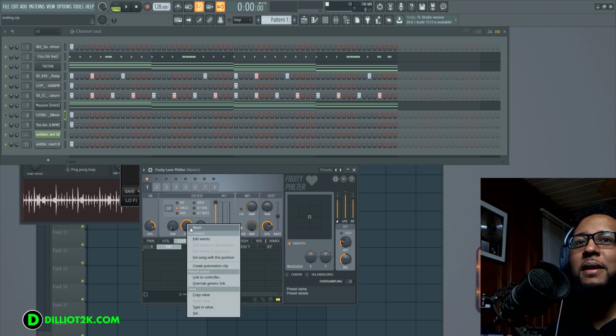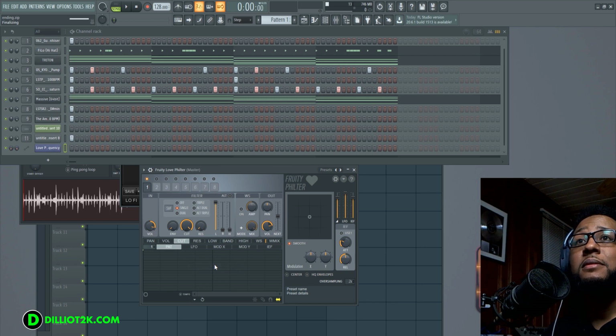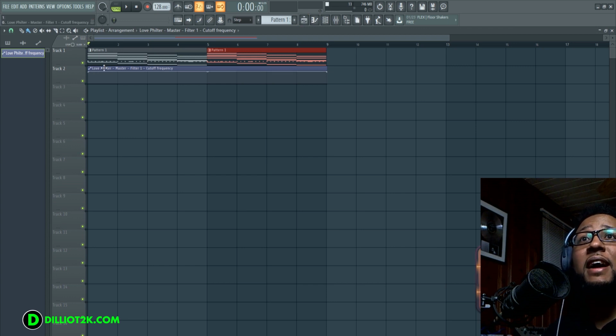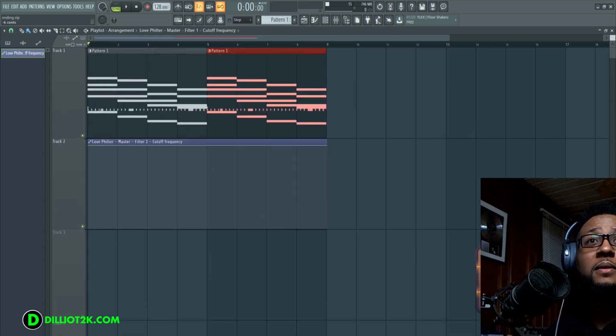I hit the right click button, and I go to create automation clip. And as you can see, we have an automation clip here, but we can't really edit it here. And I'd recommend you don't edit here in the pattern mode. But when we go to the song mode, we now have this clip here. And now we can add different things to it. We can slice this clip here. This represents the automation. Let's blow this up.